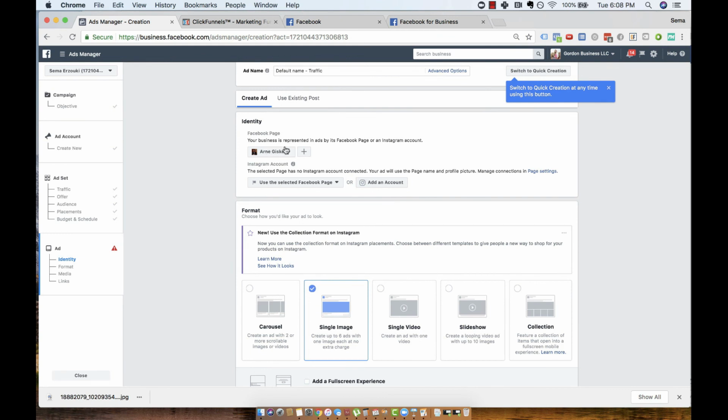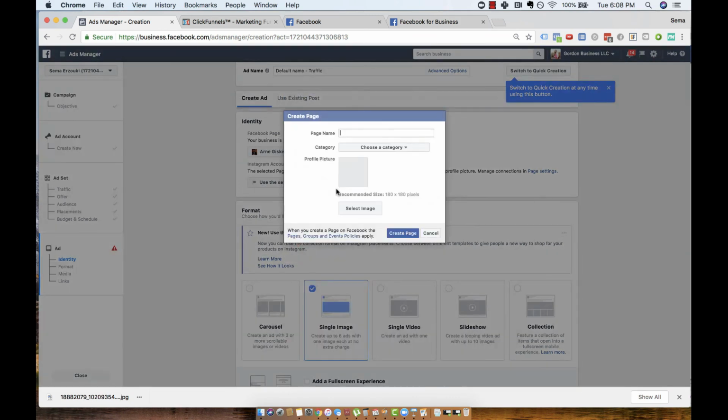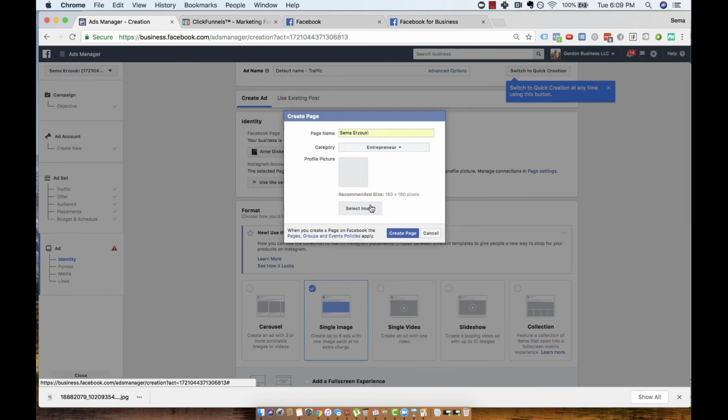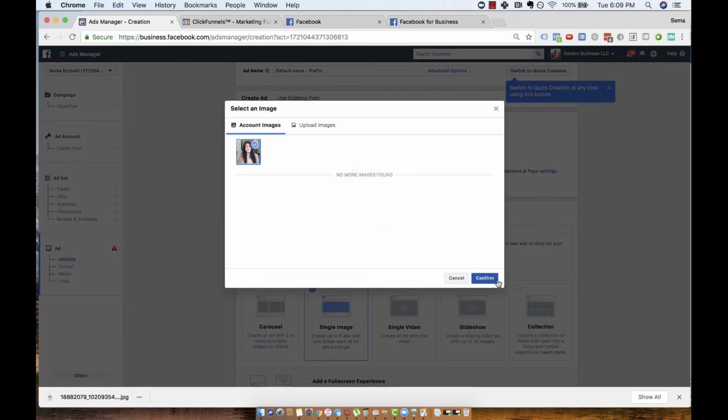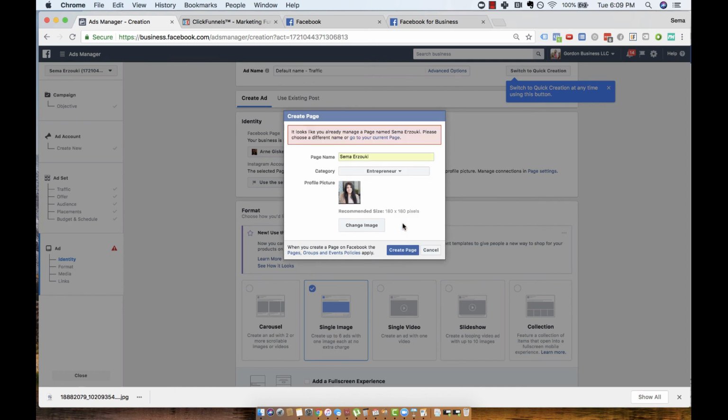If you don't have a Facebook page yet, you can actually create a new page while you're in the Ads Manager. So I'm going to press create new page. Let's do public figure. I'm just going to type my name for an example, and then do entrepreneur. It makes you put a picture up, so just throw something up there, and create page. Oh, it says I already have a page named Sema Arzuki. But if you don't have a page yet, press create page and it'll let you create a page.